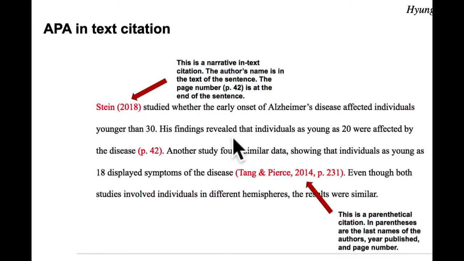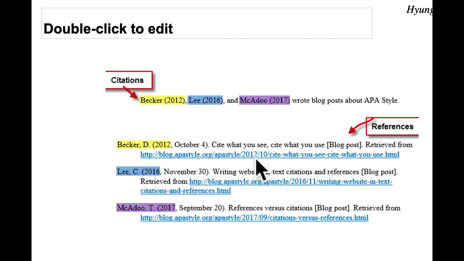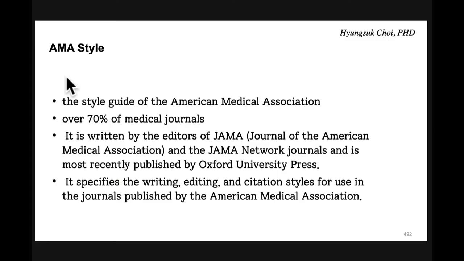This is the APA in-text citation style. You can see the name of the author. So in the in-text citation, in the script, you will see the name of the author. By doing that, you can see which author or which school has this kind of trend or philosophy. So it is more author-oriented. And this is the reference style, APA style. AMA style is a little bit different.